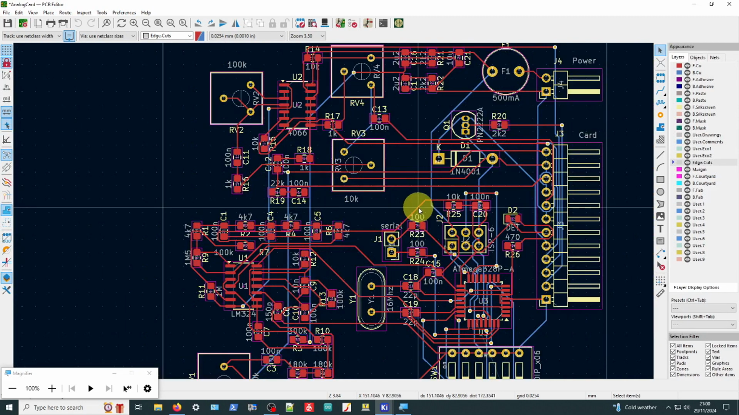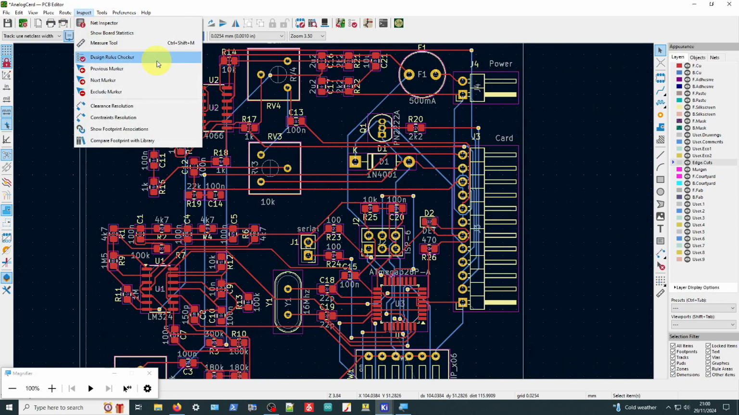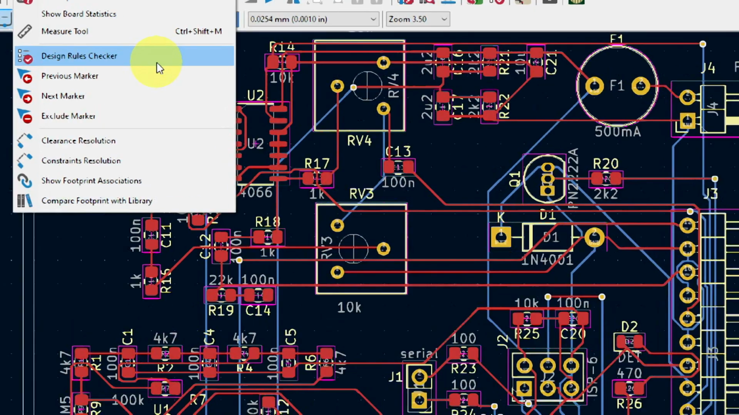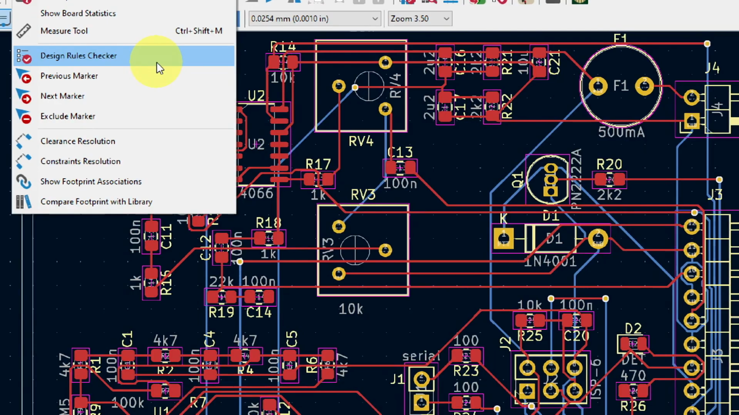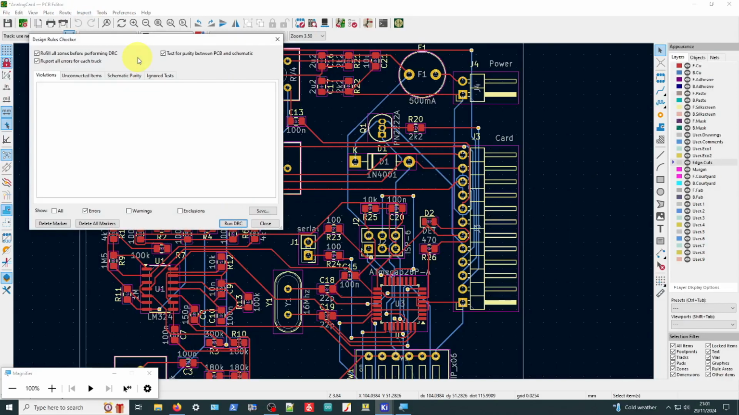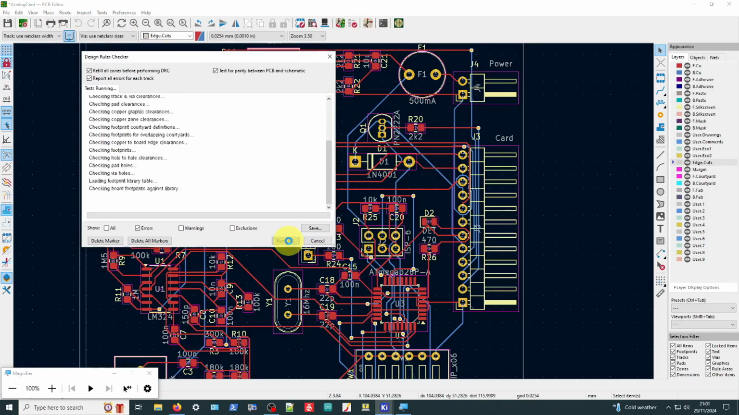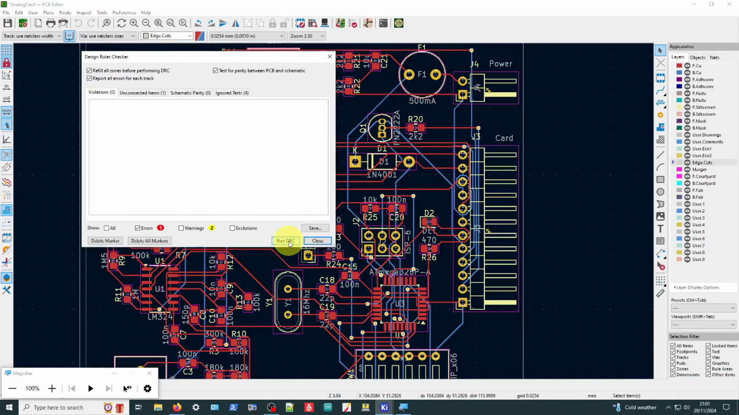Right, so what I'm going to do now is run the DRC, the Design Rules Checker. Now this is a bit like the ERC in the schematic, but this is PCB checking. So this is checking the rules of the tracks and what have you. So let's run that. It's probably going to fail on something. Let's just run it anyway and see where we're up to. We have an error, and we've got 2 warnings. That's not too bad.